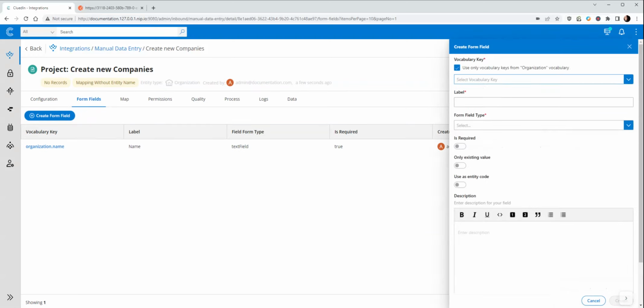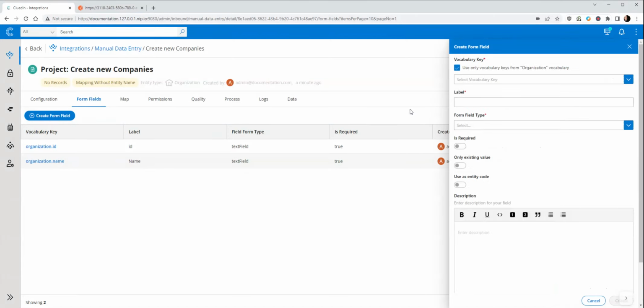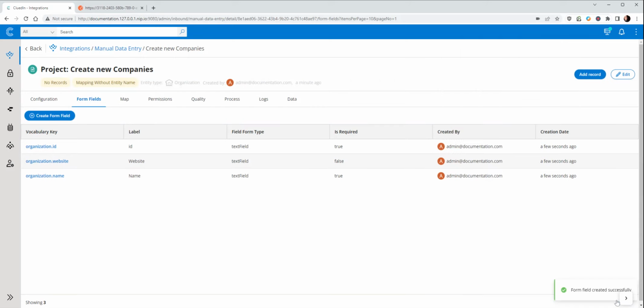We're going to create a couple more form fields. So do we have our organization.id? Yes, we do. We're going to use a text field. It's required, and we're going to use it as an entity code as well to uniquely identify that company. Finally, we're going to create one more entry, website. It will also be a text field, and let's just say it's not required.